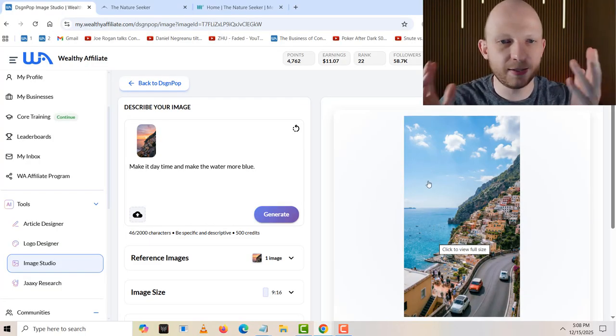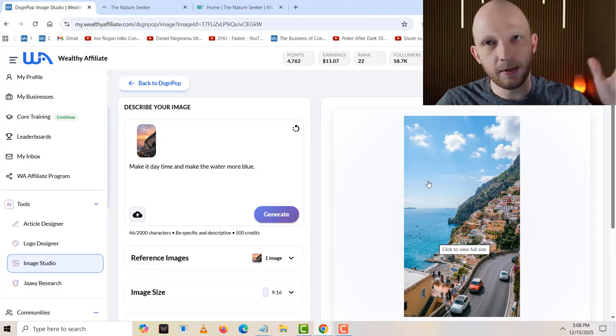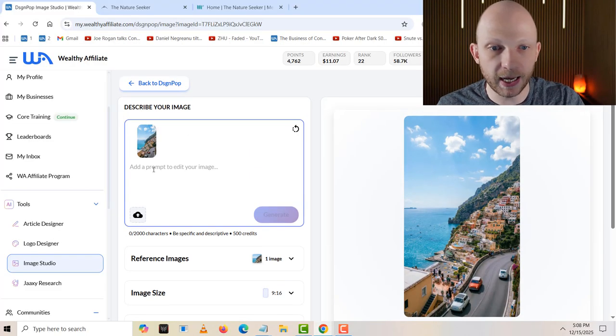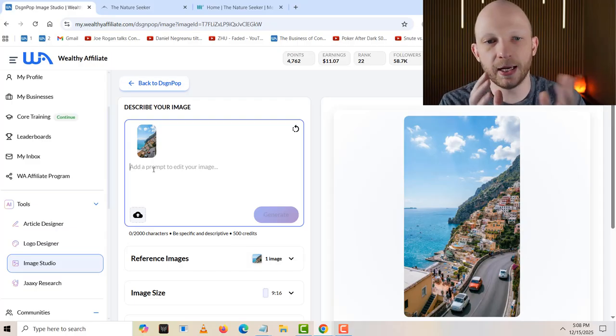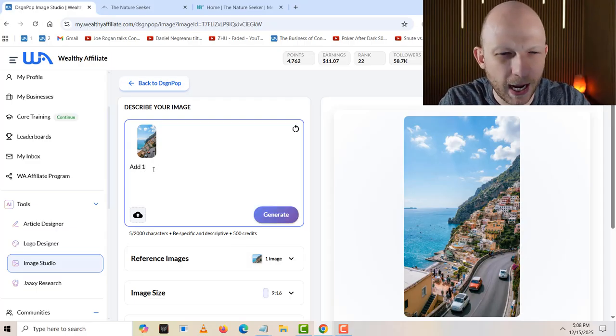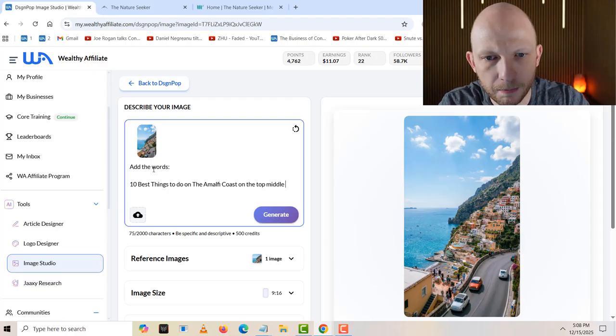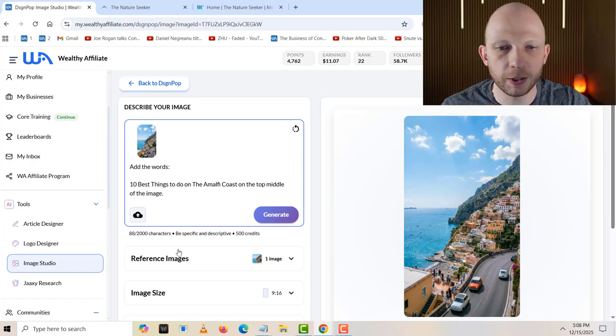So maybe I can add a title here that says, 10 best things to do on the Amalfi Coast. I can click on edit, and now it'll replace that, and I can say add the words 10 best things to do on the Amalfi Coast on the top middle of the image. So let's see what it does with that.